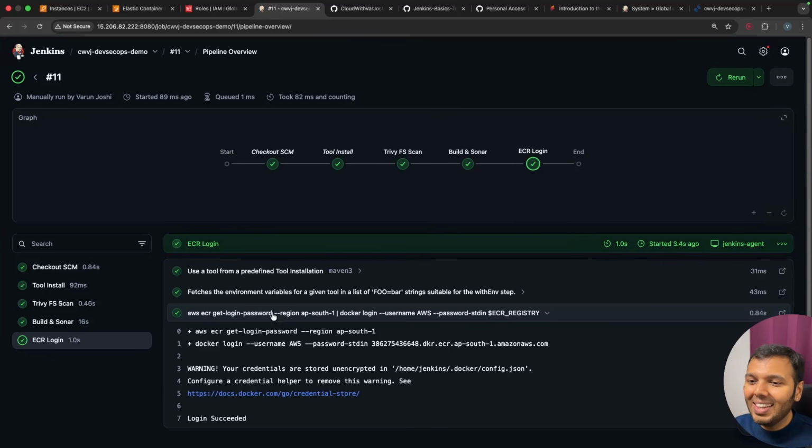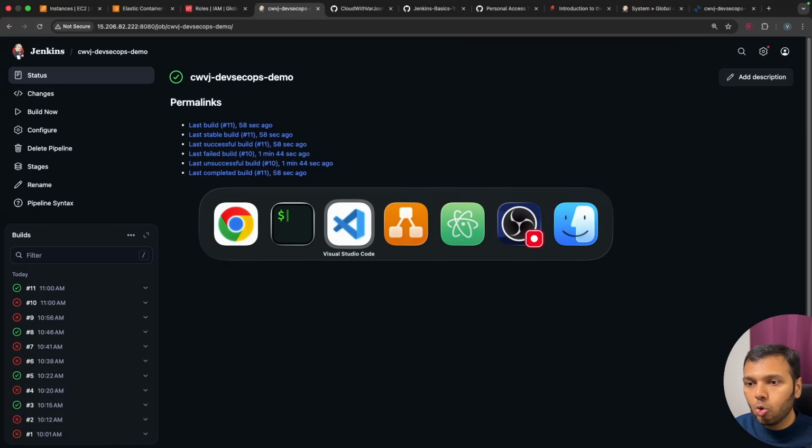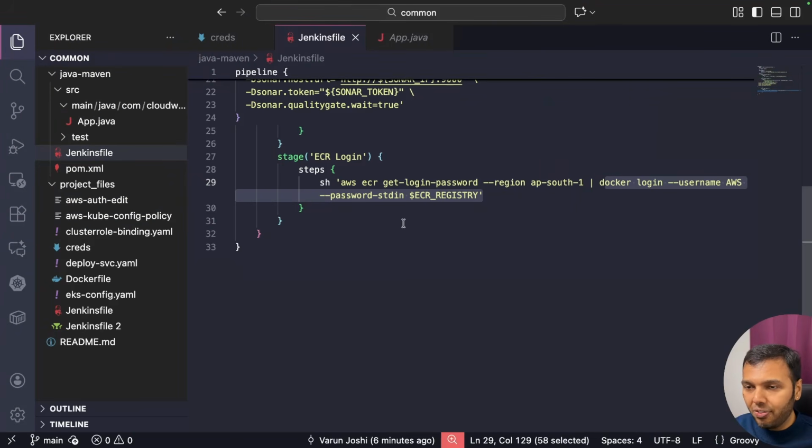And then you see the login has succeeded. So we have performed the ECR login, but we have not built our image yet. So let's start building our container image. So I will go to my Visual Studio Code. Firstly, to build any container image, we must have a Docker file. And you can find the Docker file in the project_files itself in the repository.